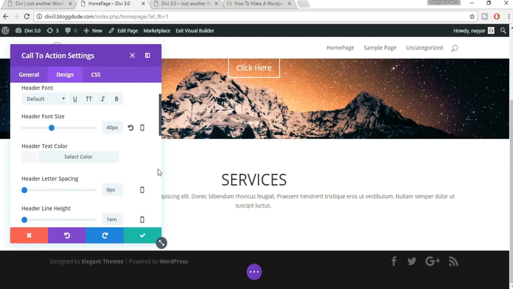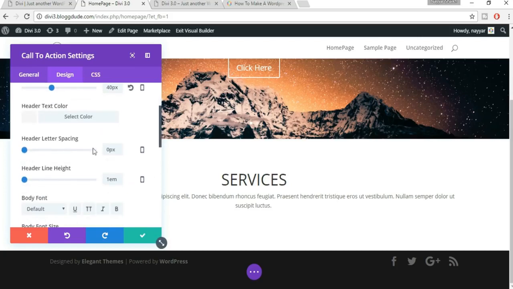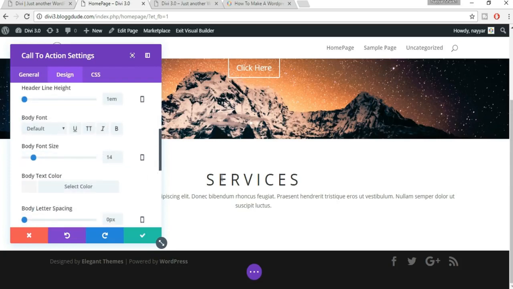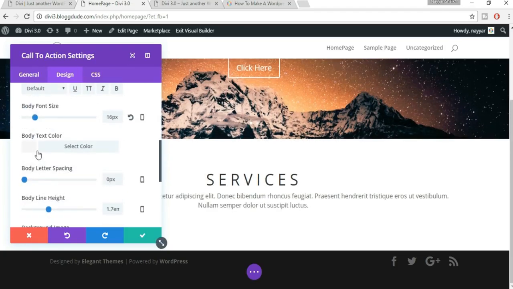Then you have letter spacing. I am putting 10 pixels, and make sure this spacing is also repeated throughout the website so that it really gives a good look. You can change the line height. I don't want to change that. Then we have the body font size. I prefer 16 pixels for this. Then you can change the text color for this also. You can change the spacing for this.